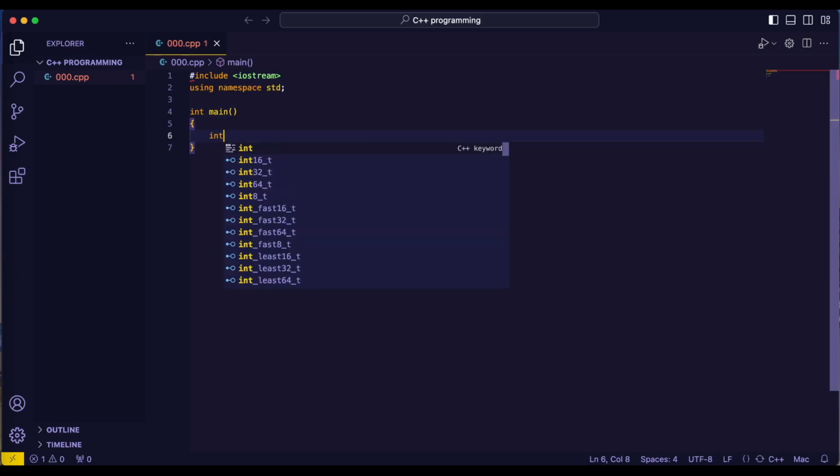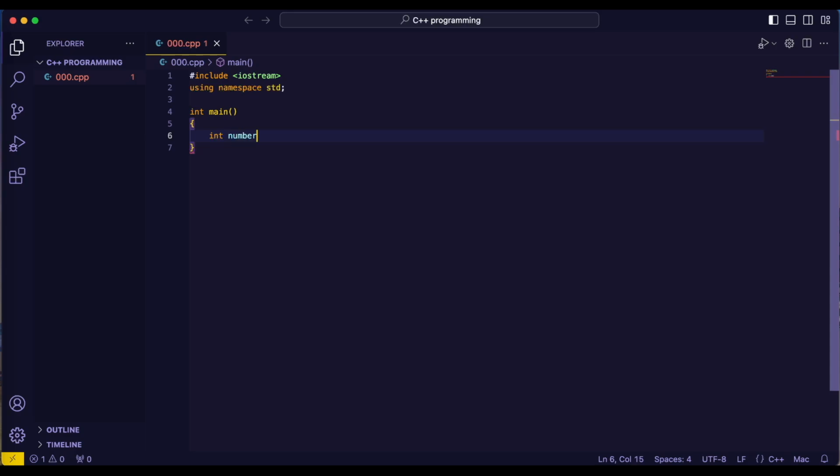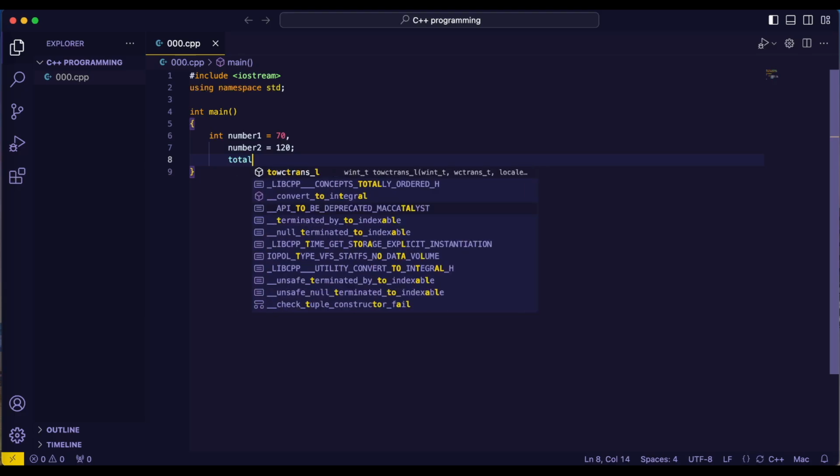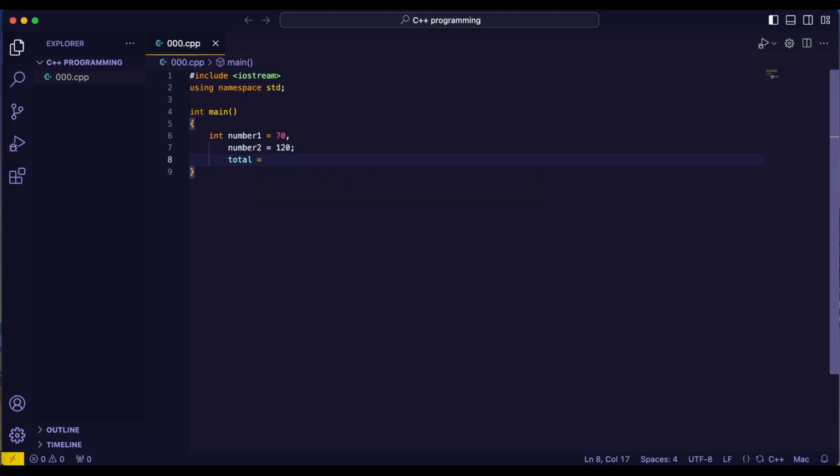Here we need to declare a few integers and initialize them. So one is going to be called number1, and it's going to be set equal to the number 70. And then number2 is going to be set equal to the number 120. And then there's going to be another variable called total, and these are all integer variables. This one's called total. It's going to be set equal to number1 plus number2, just like that. I need to make sure to put the semicolon right there.